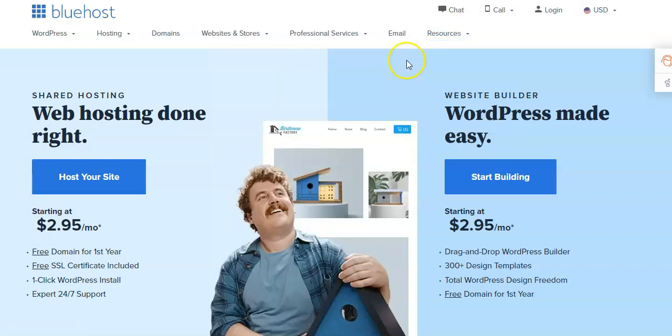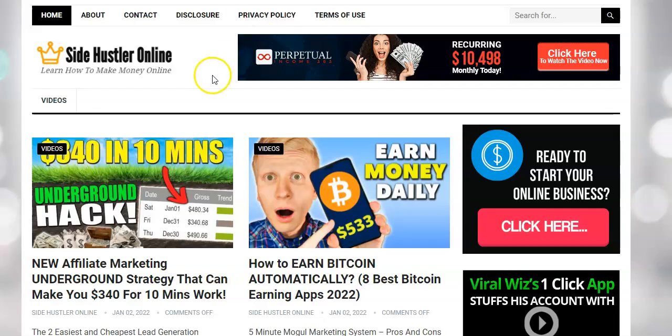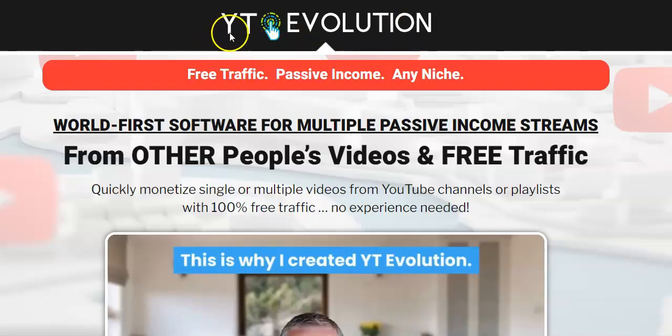Now, the software that I use to make these sites, actually, it's a combination of a custom WordPress theme and 2 WordPress plugins that are custom coded. And these will be updated, so the 2 plugins are going to be combined into one. So at some point that may change, but right now it's 2 plugins. They work great together, and it's a product called YT Evolution, basically YouTube Evolution. And like I said, it's free traffic, it is passive, and you can make these in any niche.